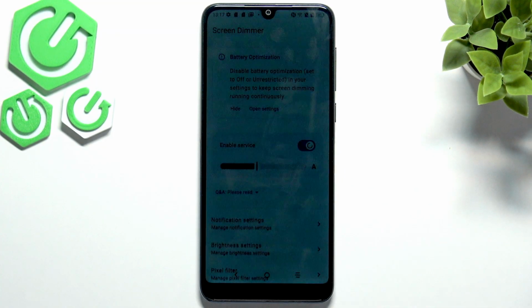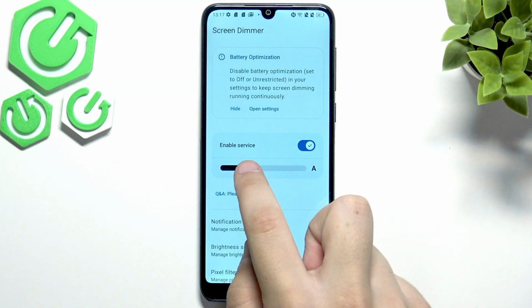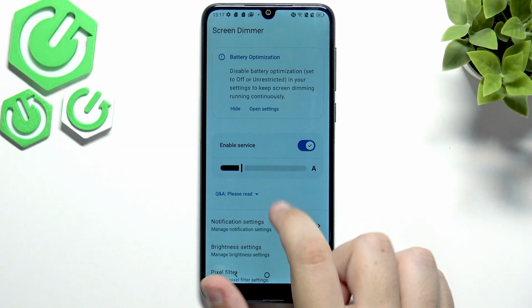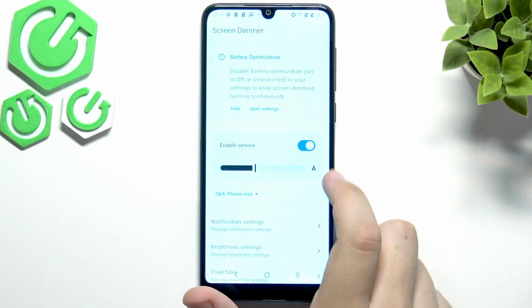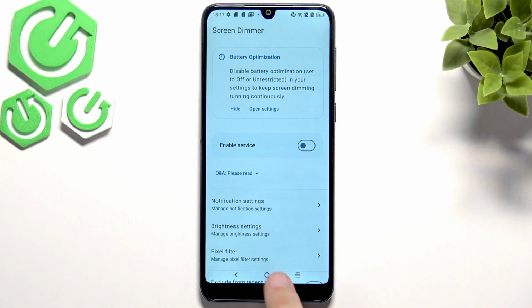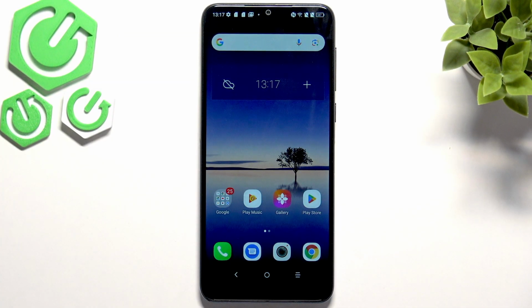Now we can click on enable service, and as you guys can see, we can change the dim right here, or we can simply disable that, and now we have our normal screen.